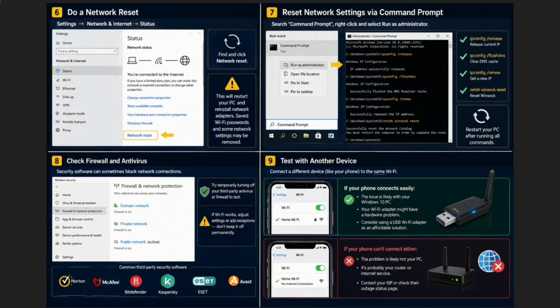For those of you who want an even more thorough flush, you can do this manually through the command prompt instead. Search for command prompt, right-click it, and choose Run as Administrator. Then type in ipconfig /release, press enter, then ipconfig /flushdns, then ipconfig /renew, and finally netsh winsock reset, hitting enter after each line. Restart your computer once that's done.